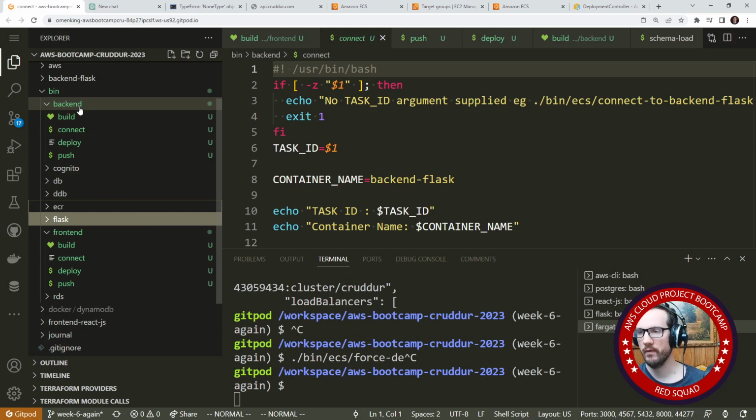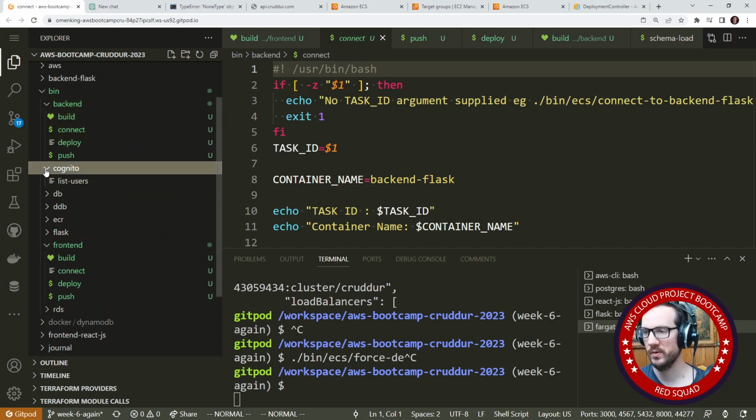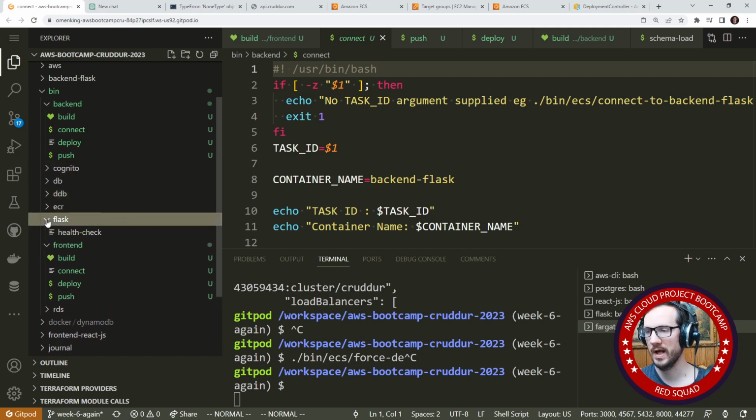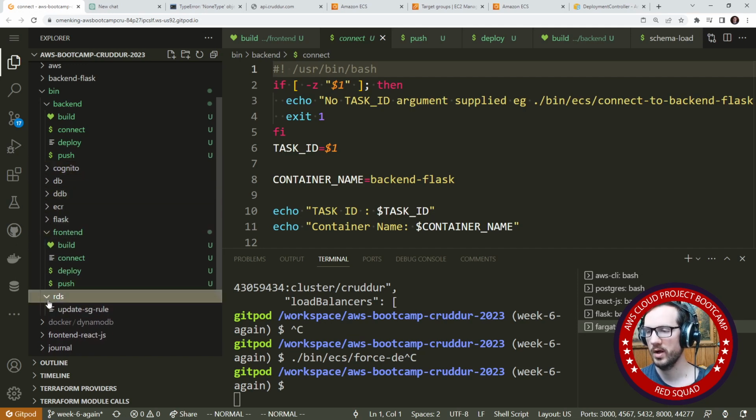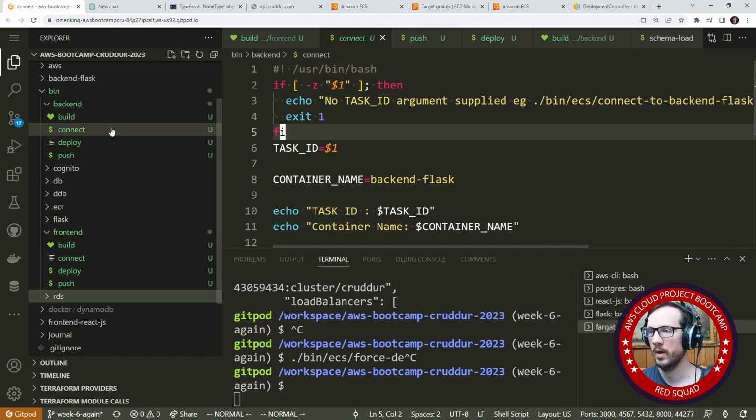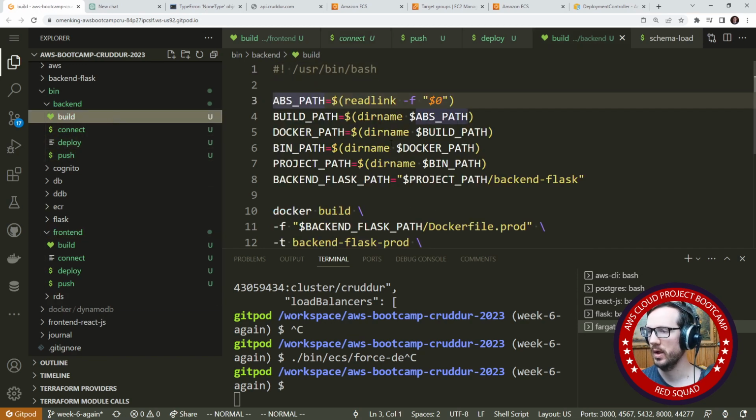Okay, and so now we have our build and stuff like that. This only contains limited scripts here. So we have Cognito, that's all there is. ECR for Flask, that's all there is. For RDS, that's all there is. And so we could take those and have them top level and make this a little bit more organized. But for the time being, I'm just not going to overdo it here.